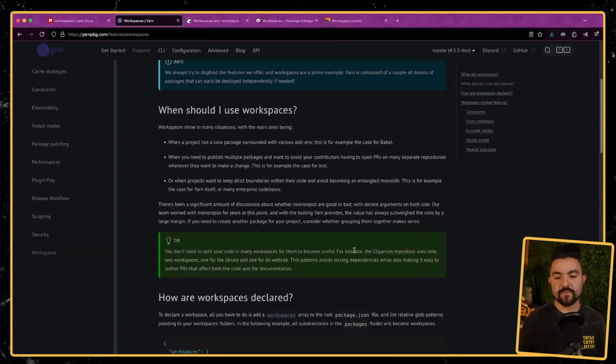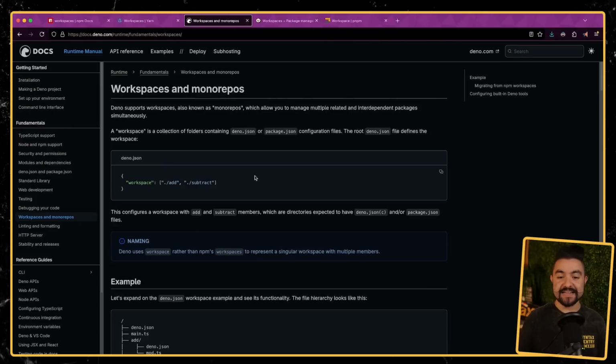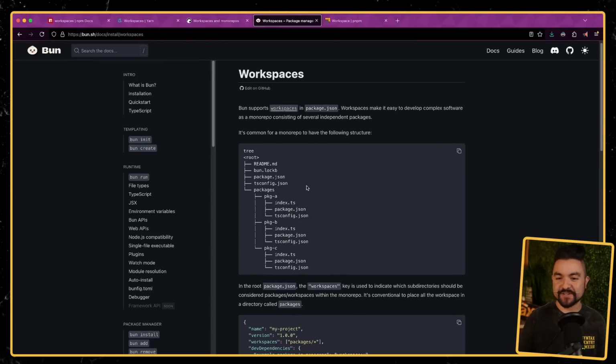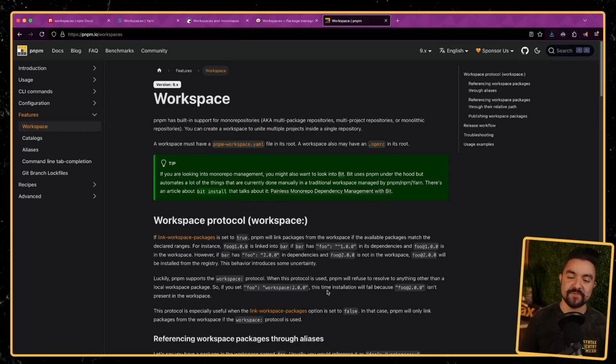Yarn also has a workspaces feature. So this also gets defined inside of your package.json. Deno has a workspaces feature, which you can put in your deno.json or your package.json. Bun also has a workspaces feature, which lives in your package.json. And pnpm also has a workspaces feature.